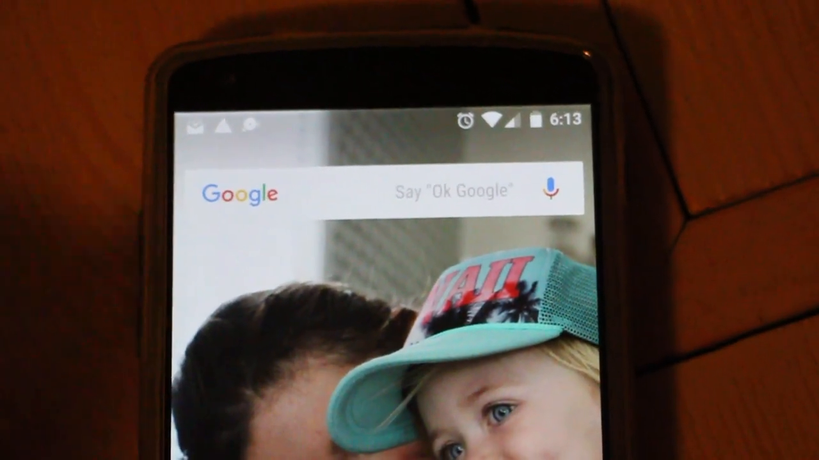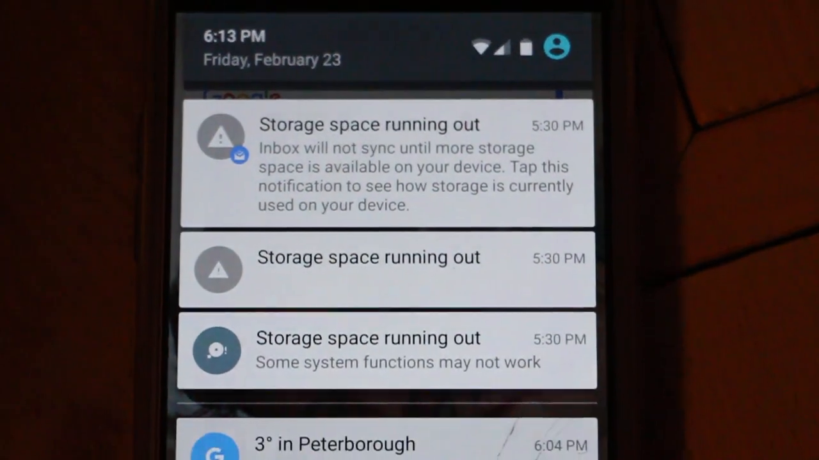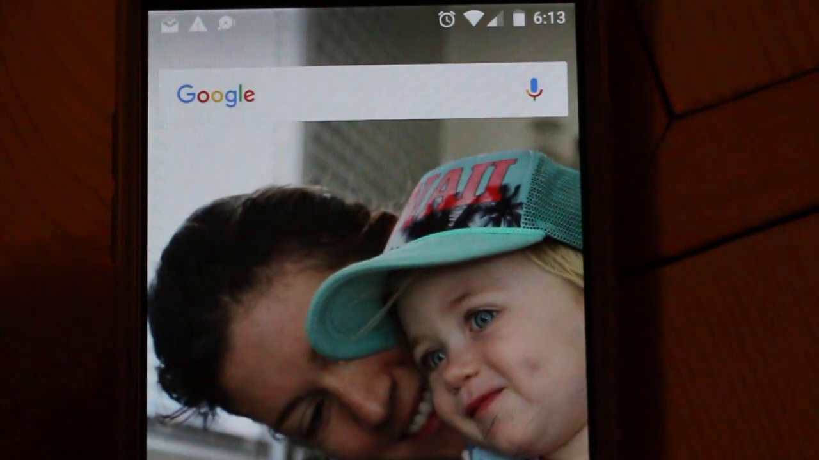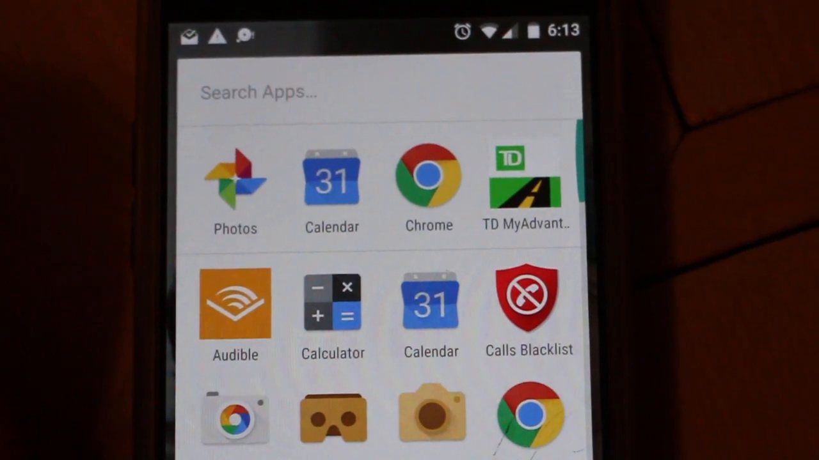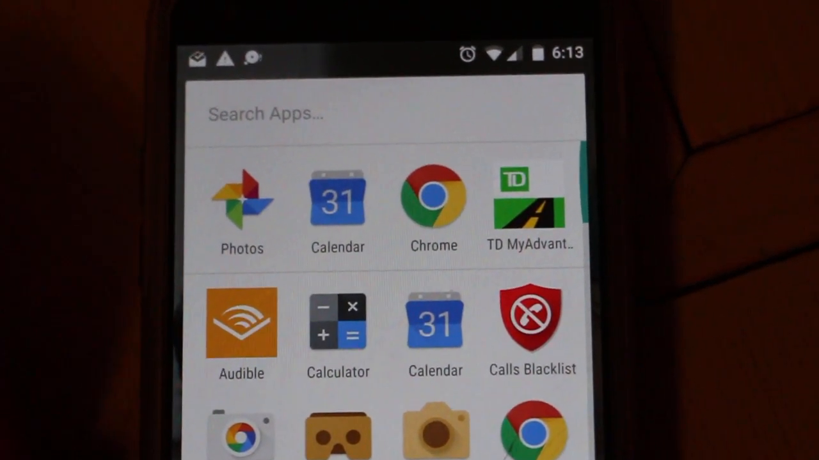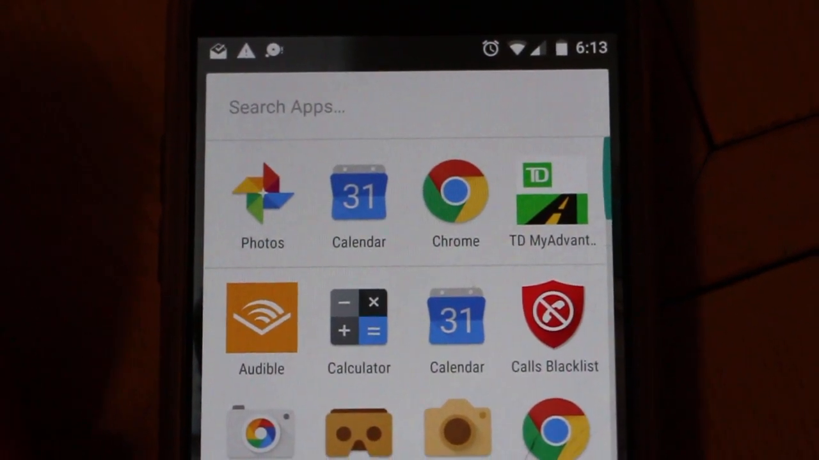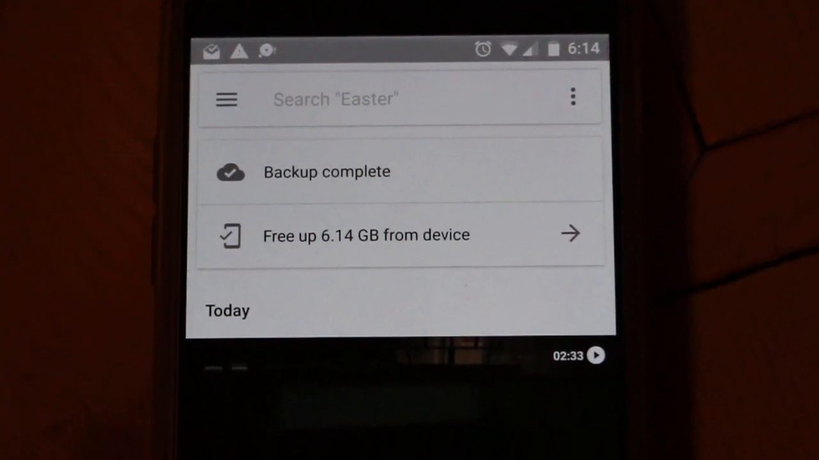All right, so I've been getting a notification that my device storage is running out, and a good way to solve this is to actually just open up Google Photos if you're running it, and I highly suggest using Google Photos to manage everything, because I recently erased a video of my daughter being born, and it wasn't backed up in any cloud anywhere, so Google Photos is a good way to solve that.